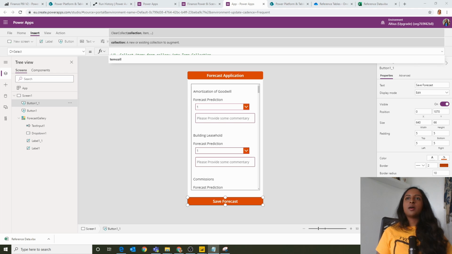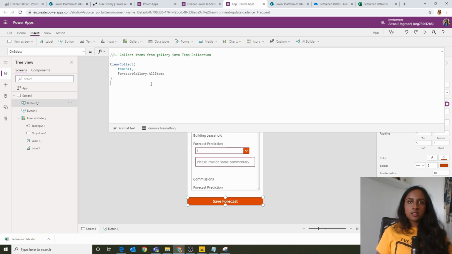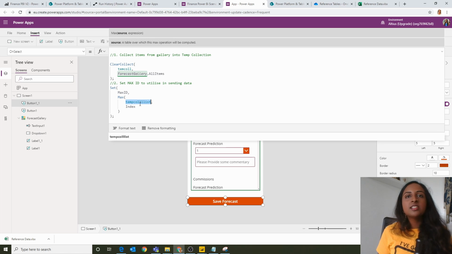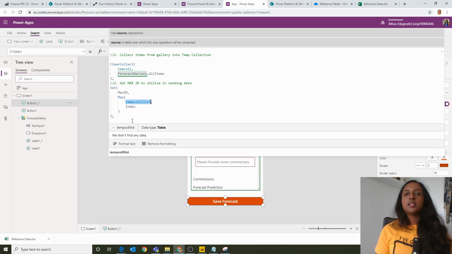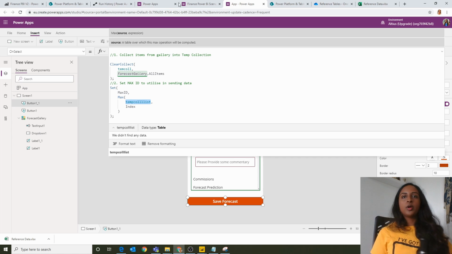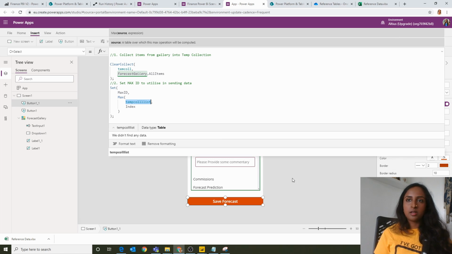So the next thing I'm going to do is find out what the max ID is before I send the data to my database. So I'm going to go ahead and paste that in. And between each statement, we need a semicolon. What that's going to do is look in our temp call list, which is actually, if you remember, the data from our SharePoint list. The reason I'm doing this is because I want to know what my latest number of my forecast is going to be. And that's important for Power BI to read the latest number.